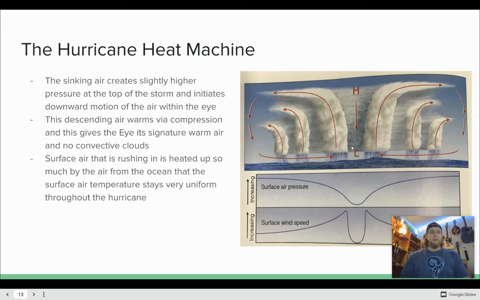So the sinking air creates a slightly higher pressure. As the air starts to sink, it's creating slightly higher pressure at the top of the storm. And it initiates a downward motion of air within the eye. And this descending air warms up via compression, meaning that as air comes down and gets packed together, it gets superheated.